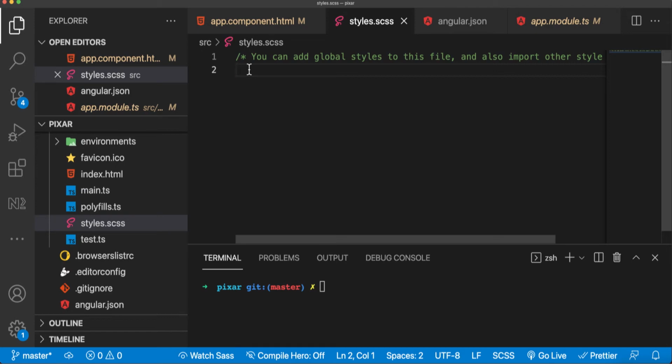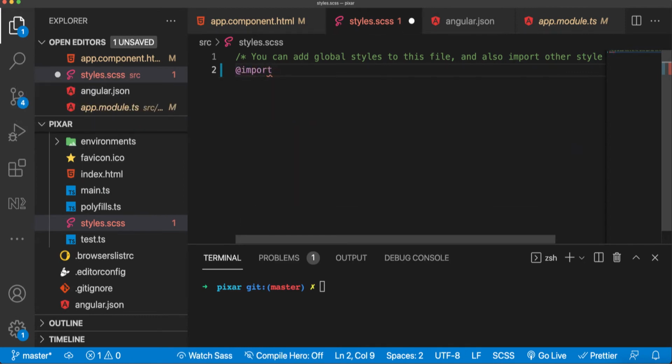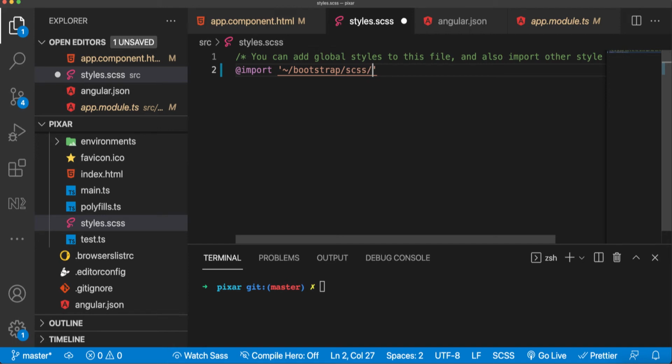So I'll do the following: import, and I'll say tilde. This means that Webpack is looking at the node modules folder, and we're saying bootstrap, then scss, and finally bootstrap. I don't have to add extensions here, as SCSS recognizes that this is an SCSS file. So this is the way if you're using SCSS.